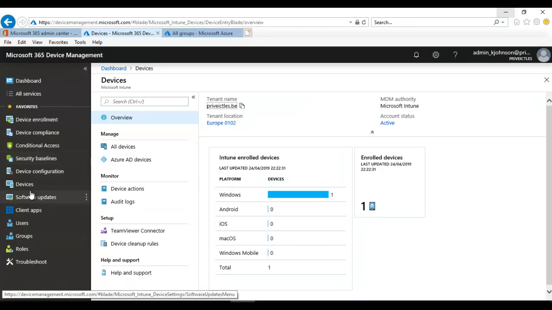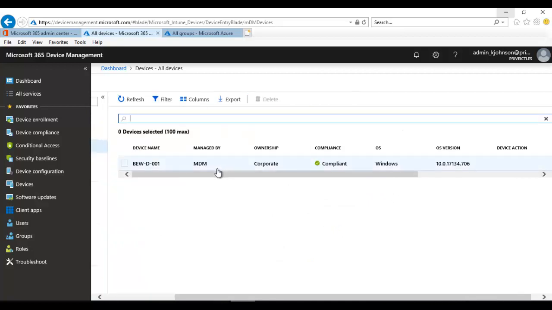So let's go to devices in the Microsoft 365 device management. Click all devices, and here I have the computer which I just configured to Microsoft Intune Azure. As you can see, the device is compliant.